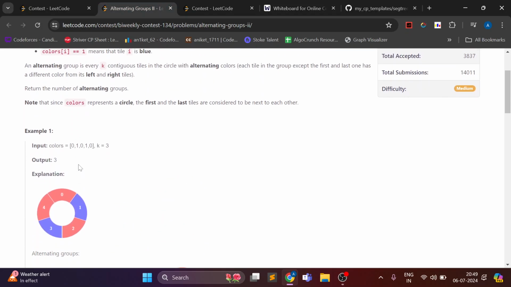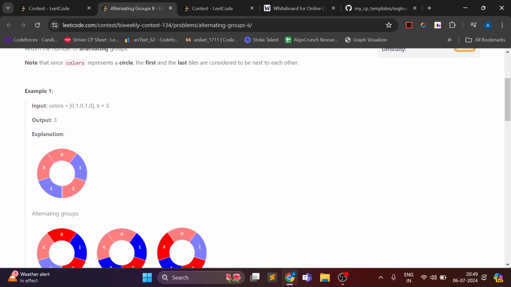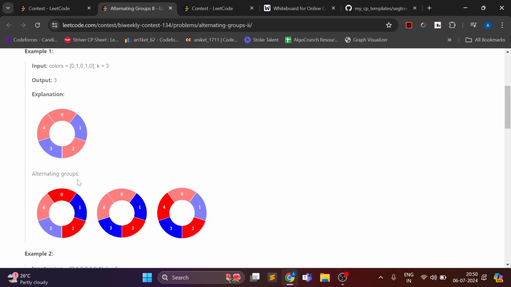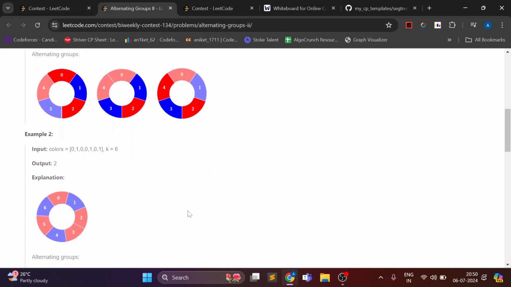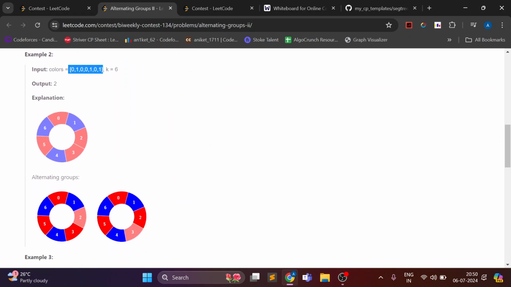So first case, let's say 0 1 0 1 0 and k is 3. So alternating groups can be 0 1 2 index, 1 2 3 index, and 2 3 4 index. Similarly, if this is the array and k is 6, the first alternating group would be 3 4 5 6 and 0 1. So all these are alternate. Similarly 4 5 6 0 1 2 is also alternate.